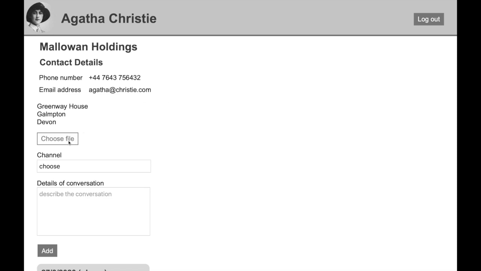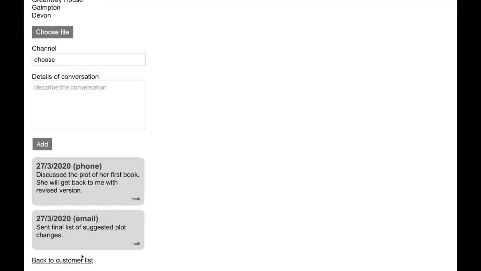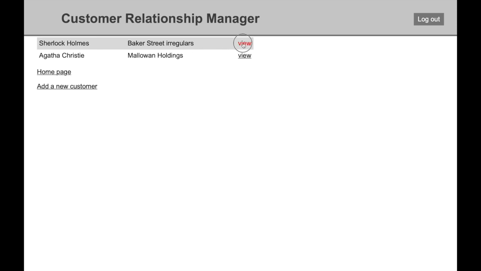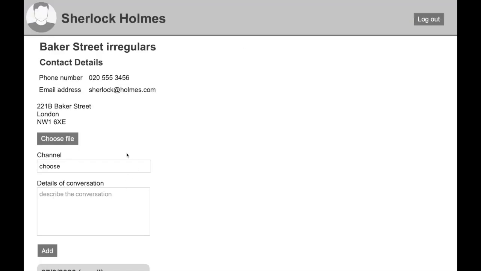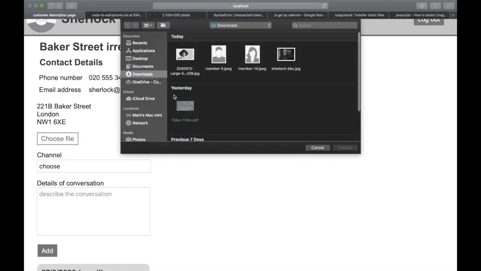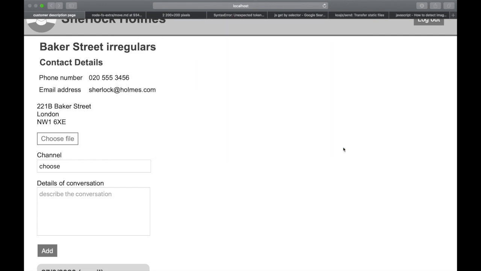So we'll do it again. We'll go back to the previous page and we'll add Sherlock Holmes. It's positioned the generic picture in the top corner until we choose one. There we are. Sherlock Holmes.